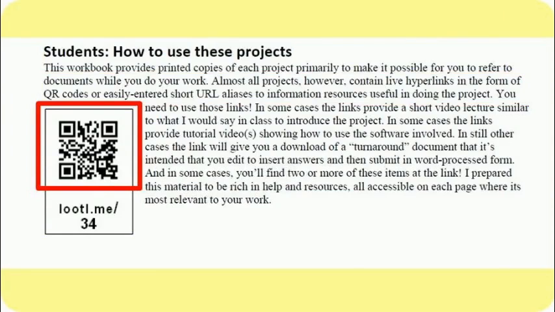QR code scanners are free. They exist in the Android market and the Apple market. If you equip your mobile device with this, you can see the videos and you can access all the web resources using your mobile device, meaning that you don't have to be tied to a computer in order to do the work in this course.